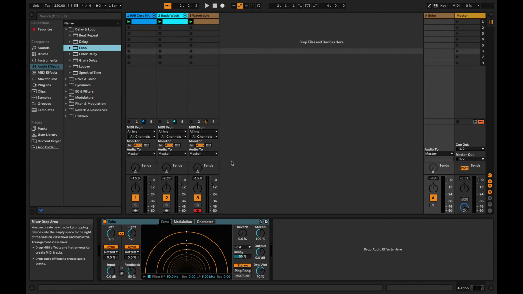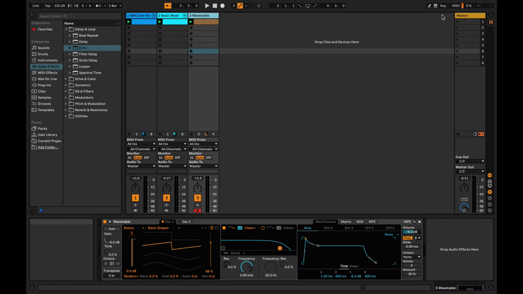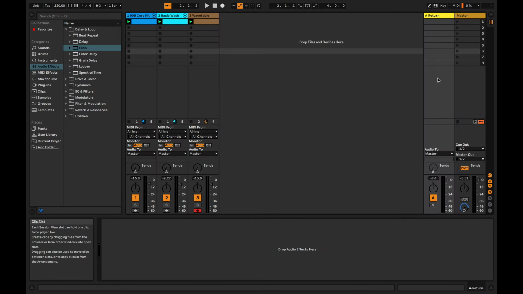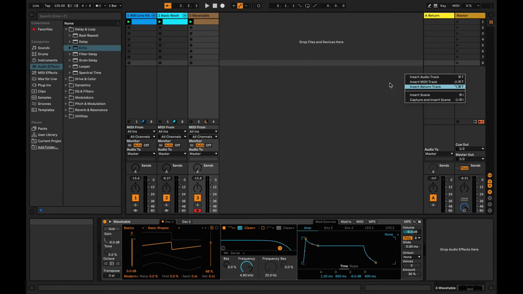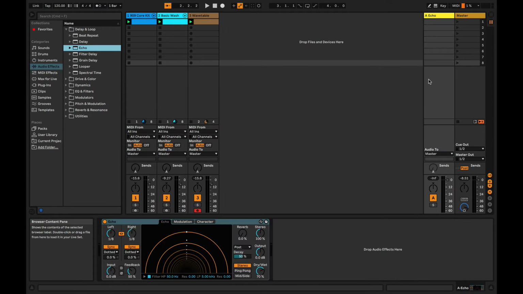So let's take a look at what happened here. Look right here. There's a little thing that says send A. If I delete this, it goes away. So that send is going to send to our delay on that return. So let's go Option Command T, or I can right click and go insert return track. And then on that return, I'm just going to drag an echo. So now our send is there again. As soon as you make a return, you've got a send. And now I can send either my drums there, my bass there, or my wavetable synth. Let's do the wavetable synth because that was what I was going to do.